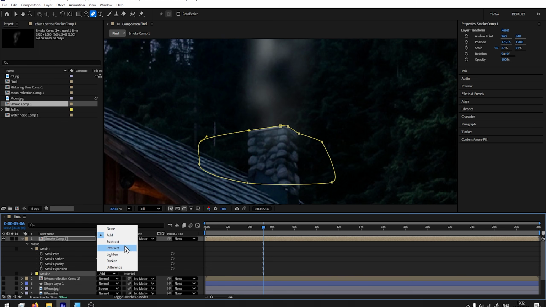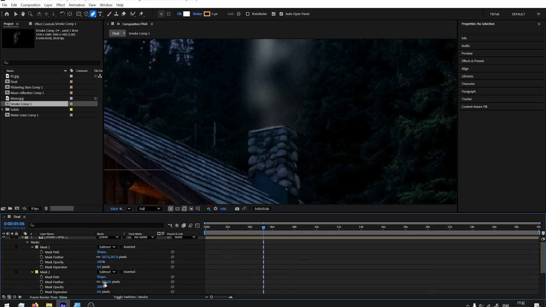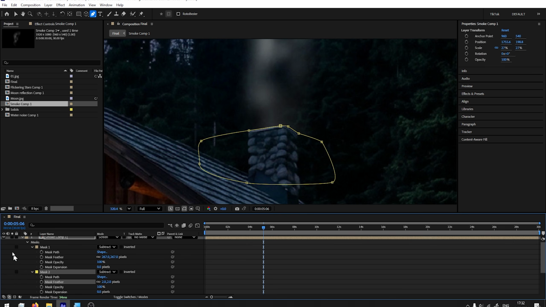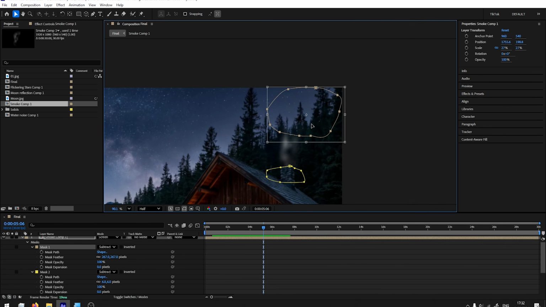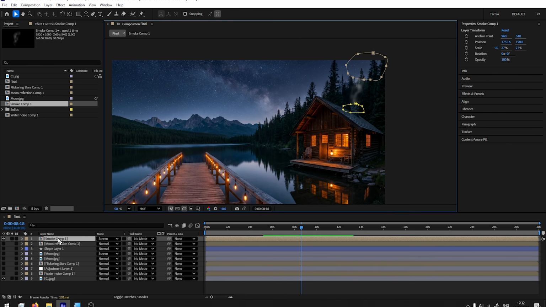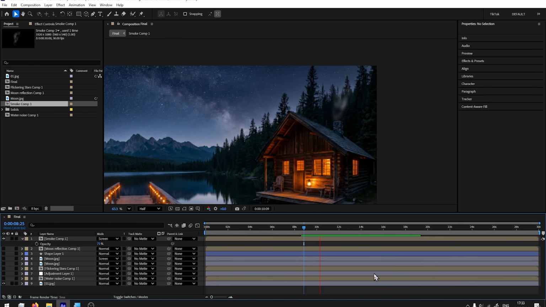I will switch from add to subtract, and I will add just a touch of feather, maybe just 2 points, maybe 6, like that. I might take the mask, double click, you can move it up a bit more, like that. And if you want, you can reduce opacity, just press letter T. And here's the result.